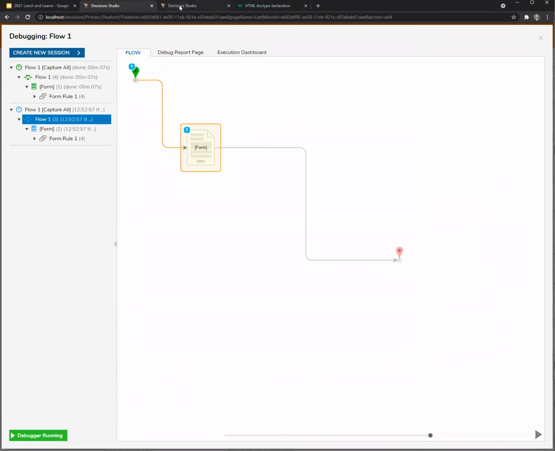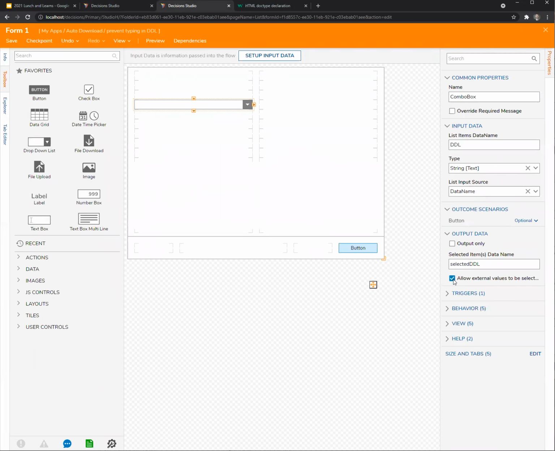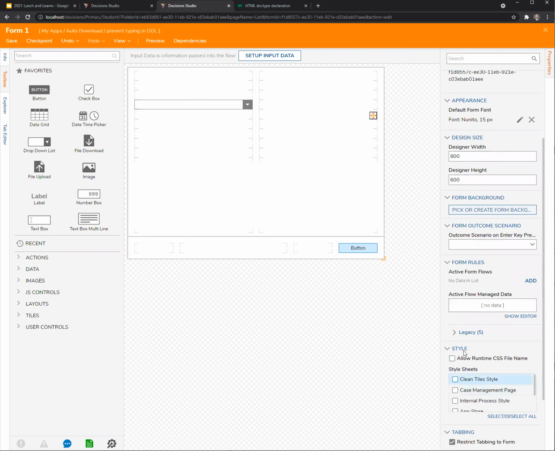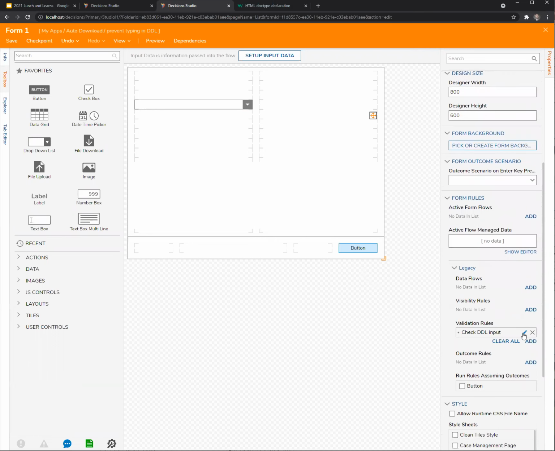Okay, great. So what we did is we used the toggle to allow external values to be selected. Now this is only available on string lists, not complex types. So you have to have a string list here. So you might have to translate a data type list from something to strings and refetch it on the back end. Just a note. And if we look at our rule here, I edit my rule.